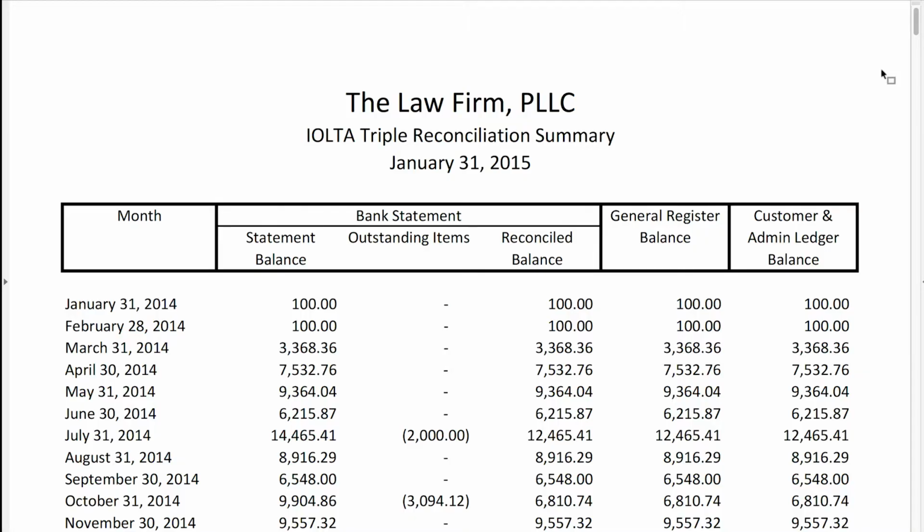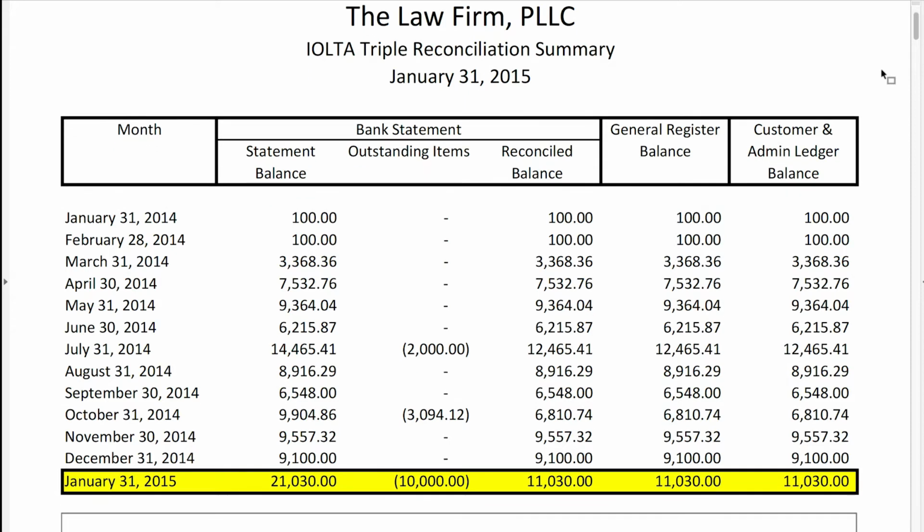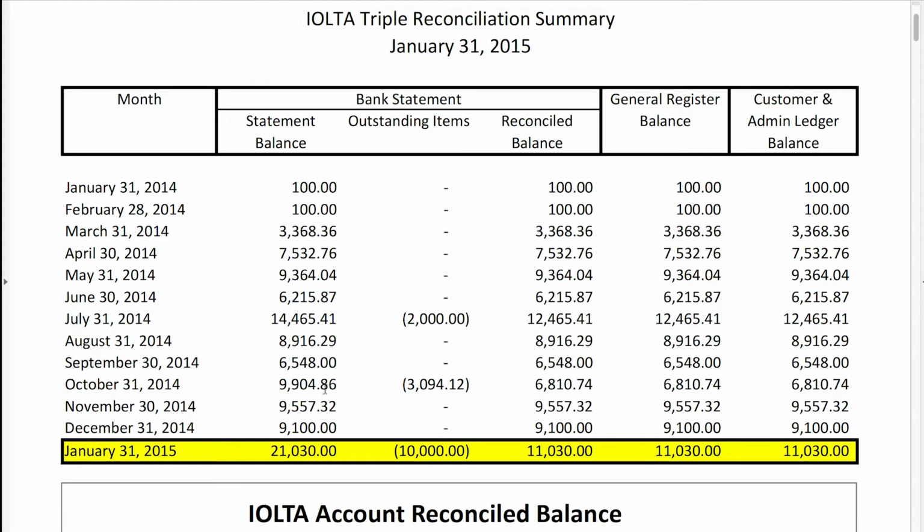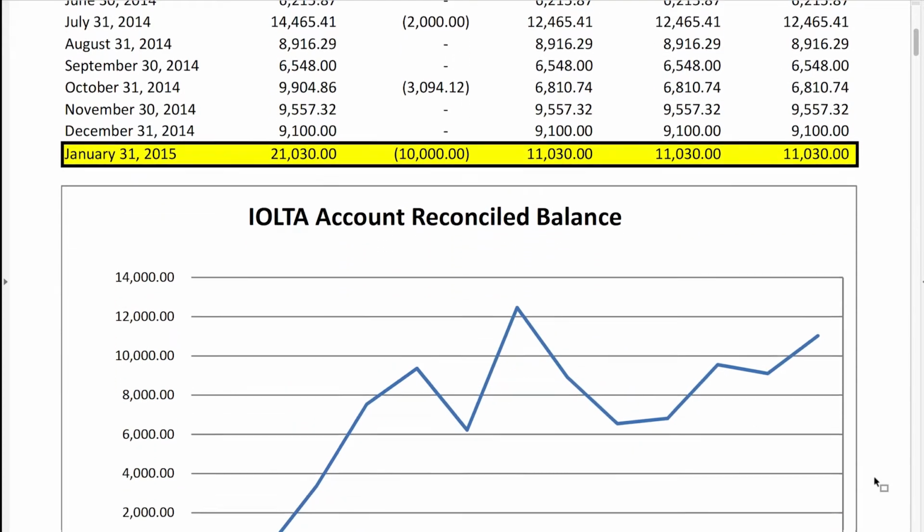Okay, so we've opened the example reconciliation report. The first page of the report is the summary. On this page, we see the bank statement ending balance, the amount of any outstanding items, and the reconciled bank statement balance. We also see the general register balance and the customer and admin ledger balance. These last three columns must tie, and because we're tying three different values, this is sometimes called a triple reconciliation.